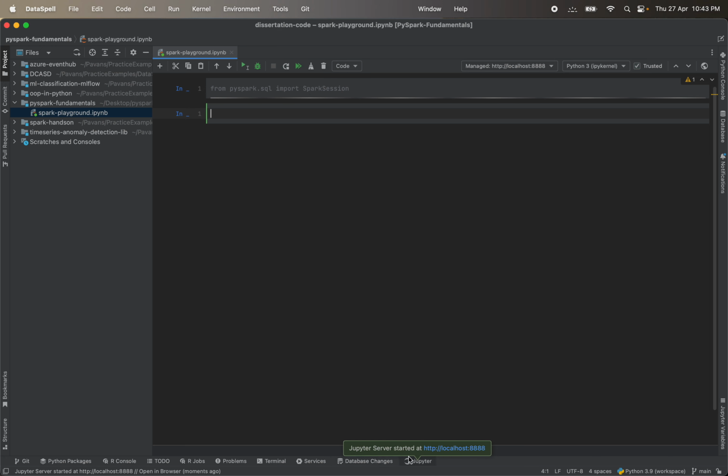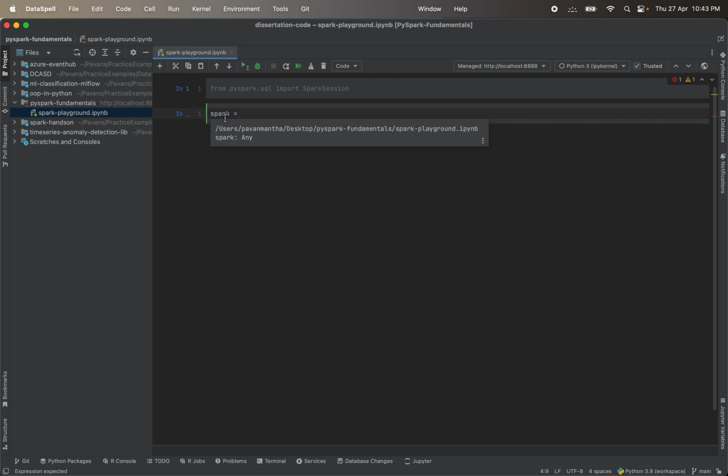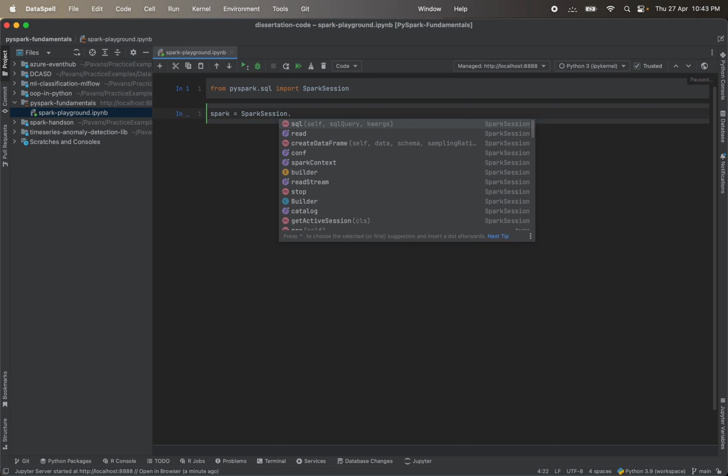So if you see, my Jupyter server has automatically started up here, and now we can say spark. This is the global variable to hold the Spark context, and then from that particular context we'll create a simple RDD first, and then we'll see how it looks like. Very simple one.